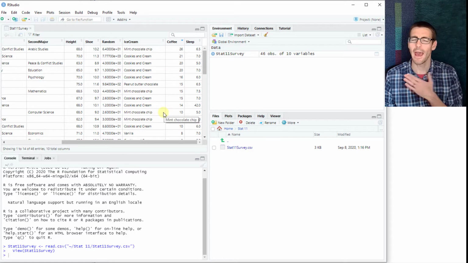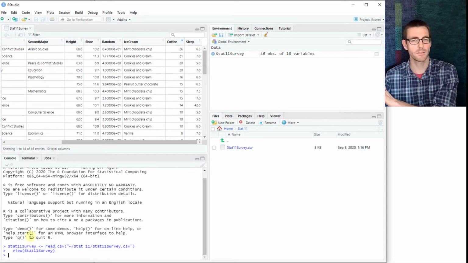Okay. If you have experience with computer programming and you know what a console and a terminal are, you can do a lot of this through the console or a terminal. But if you don't know what that means, and even if you do, I highly recommend making an R Markdown file.